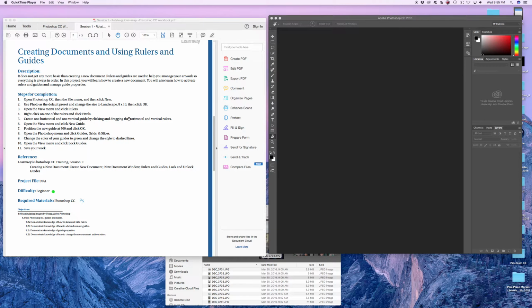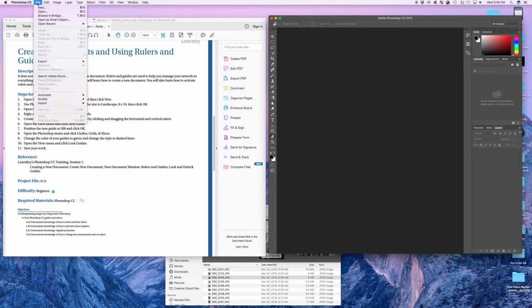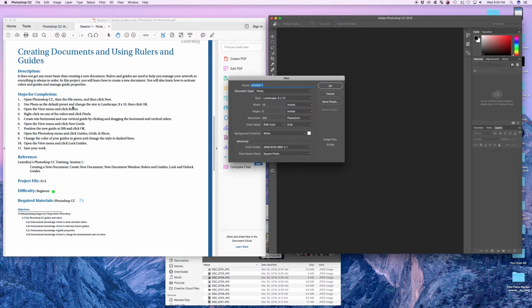We've already done that. It wants us to go to the file menu and click new. Okay, so at the very top of your file and new, use the photo as a default preset and change the size to landscape 8x10, then okay. So up here in the document type, there's a few document types: US paper, international paper, photo, web, all the way down. Very handy, so that way you don't have to memorize all of the photo paper sizes. It's good to know them though.